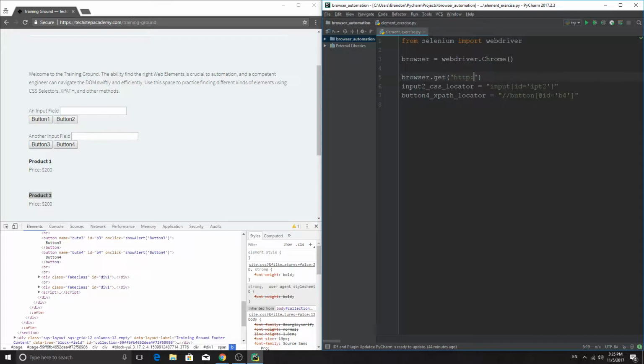So we're going to navigate to that training ground again. And I'm going to assume it's going to get there. We'll find out in a moment. I want it to find that input using CSS Selector, and then I want it to find the button using the XPath locator. So let's go ahead and see if that works.